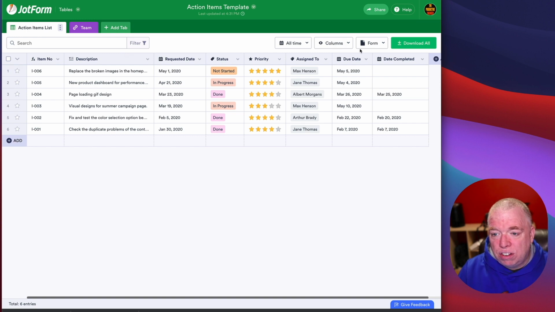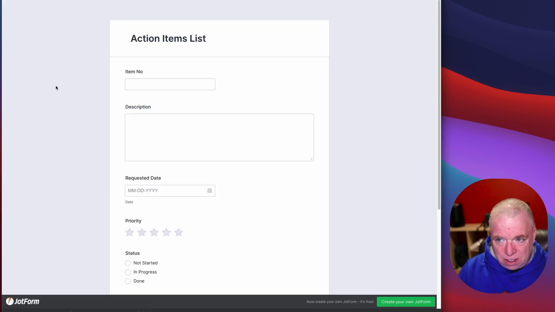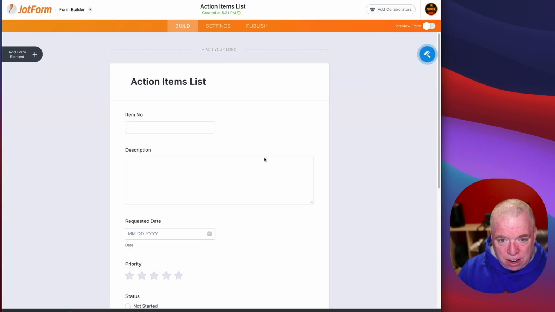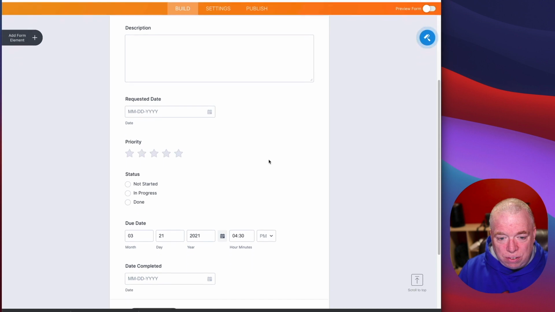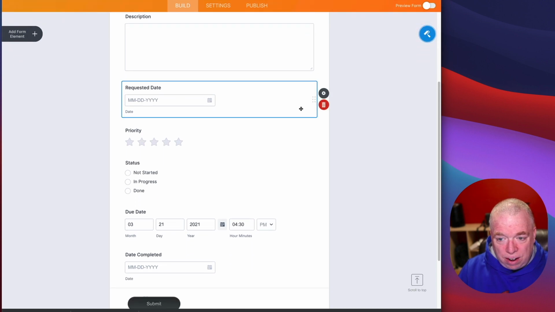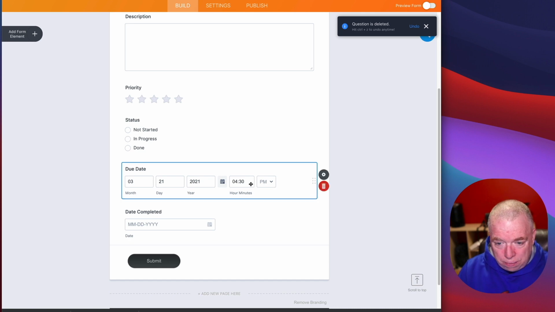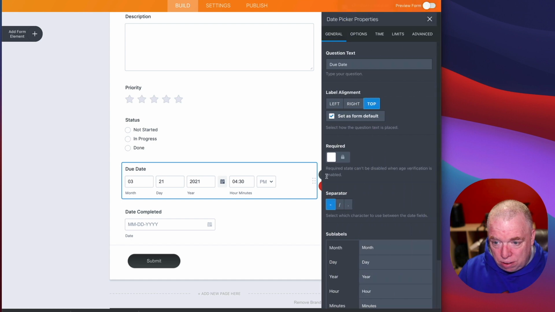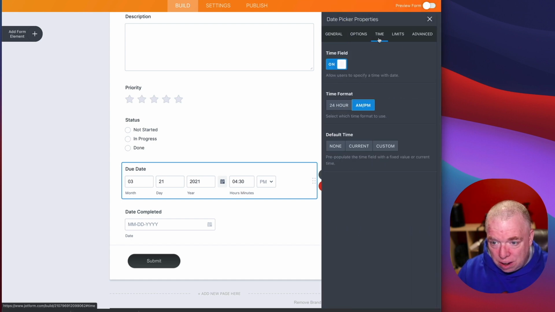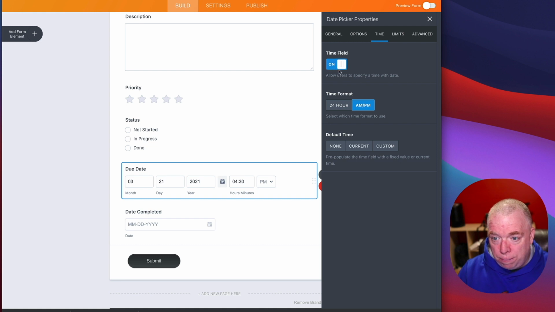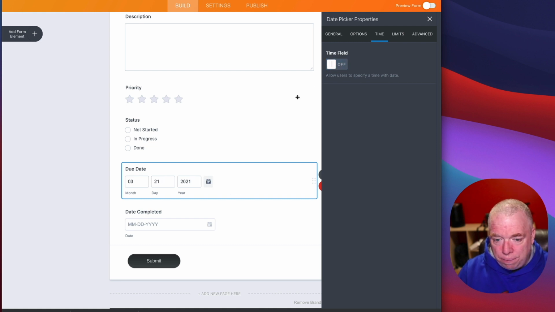Okay, so if I want to see this as a form, I can just come over here and click form. I can view my form, right? I can actually go back. If I want to edit this form, I can click edit. And let's say this action items list, let's say I don't want this. So I can just come in here to requested date, remove it. And let's say I want to edit this, right? So properties. Go to time. Let's turn the time field off, because maybe I just want the date, due date, not due time. But if I wanted to do time, I can put that in there as well.